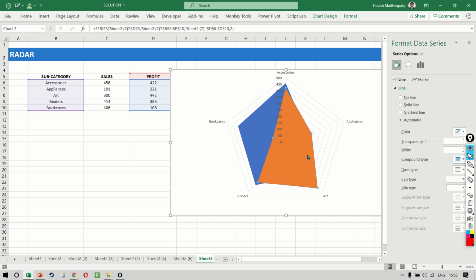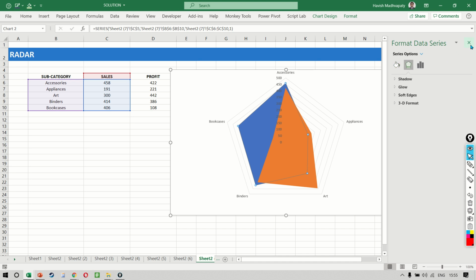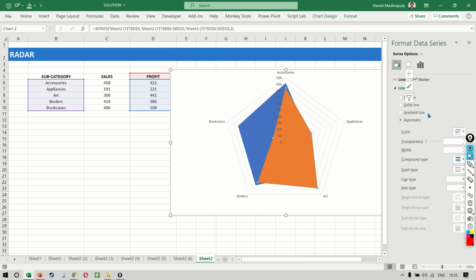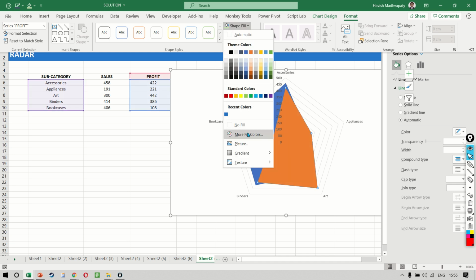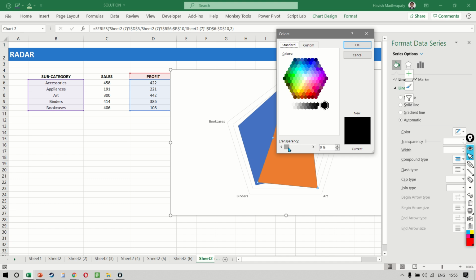Let me just select my fill color, and let's increase the transparency like this. Okay, I don't think I selected that properly. Let's do that once again. So I double click, I go to fill, and then we have an option only for the line. Let me see how we can change the color inside. Let's go to format and shape fill and then select more fill colors, and let's increase the transparency here. I think that should work.